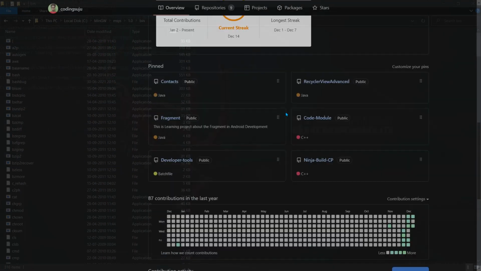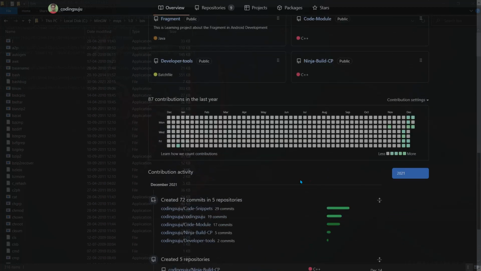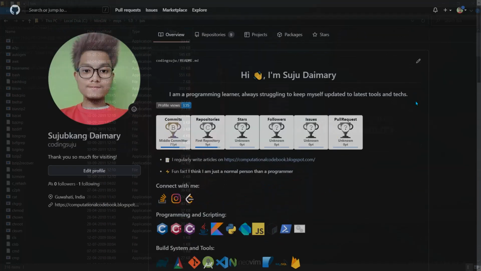Here is my code module. There is my Android 4.6. But why am I saying this? Just stop it, man.